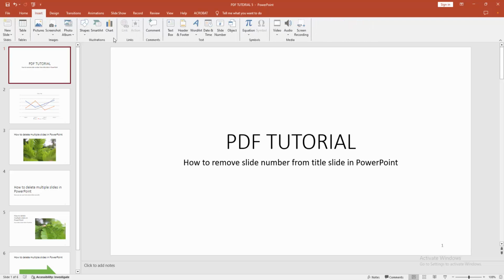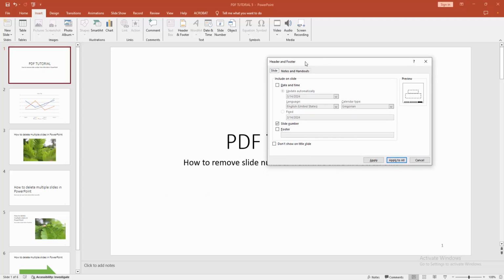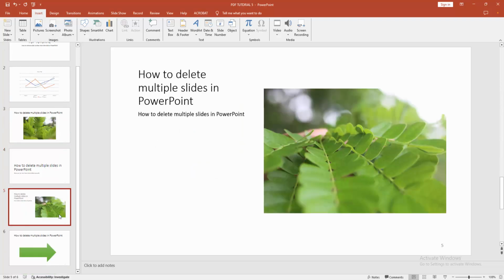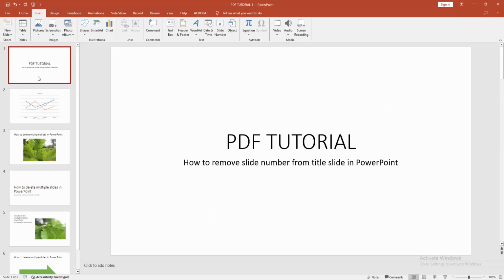Go to the Insert menu and select the Slide Number option. We can see here the Header and Footer menu, and we want to remove the slide number from the title slide. Check mark the slide number option, and we can see here the Apply to All or Apply option. Now I select Apply, then go to another slide, and we can see that all the slides have the slide number, but the title slide does not have a slide number.